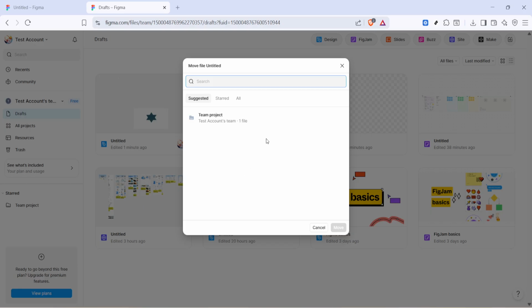A window will open asking where to move the file. Select the team, and then the specific project you want as the destination. Take a second to choose the right spot. If you don't see the team or project you expect, it may be a permissions issue, or you might not be a member of that team. In that case, you'll need access from a workspace admin before you can move files there.